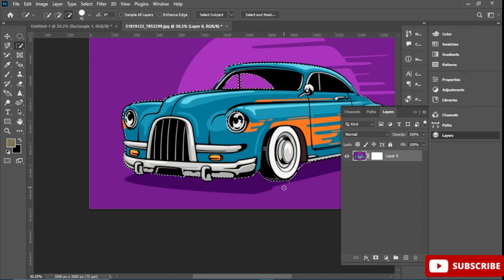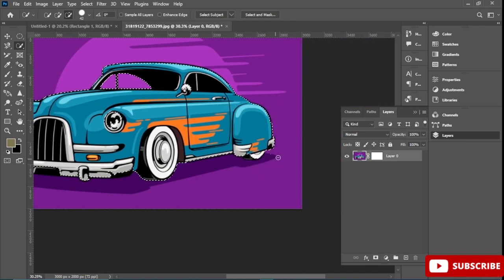I'm going to go over to the side which I don't need, which parts I don't need. I'm going to go over there. You can see these parts I don't need actually.